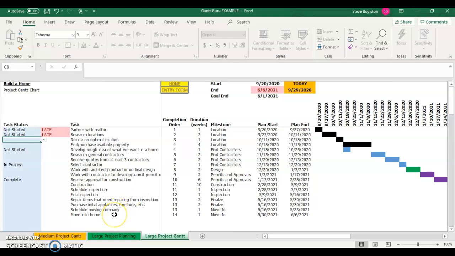And that's it. That's the Gantt Guru. I definitely encourage everybody to take a look at it. It's a very powerful tool.